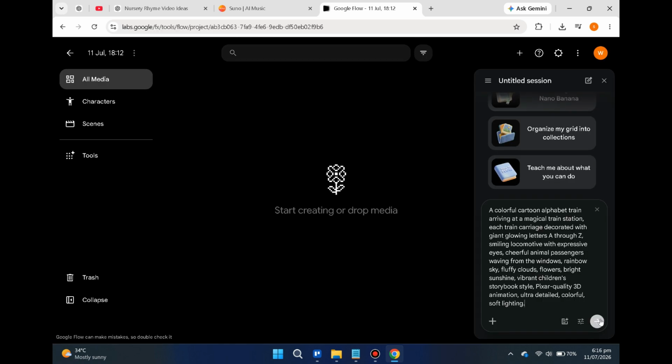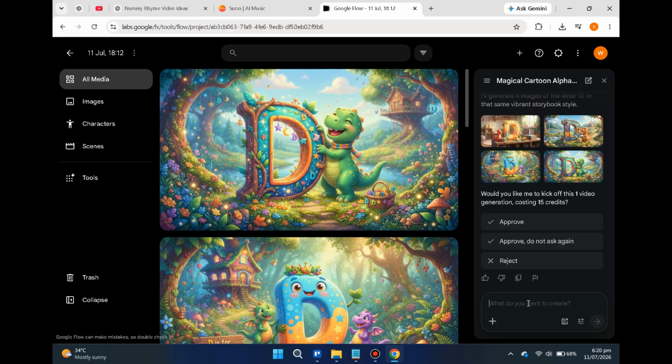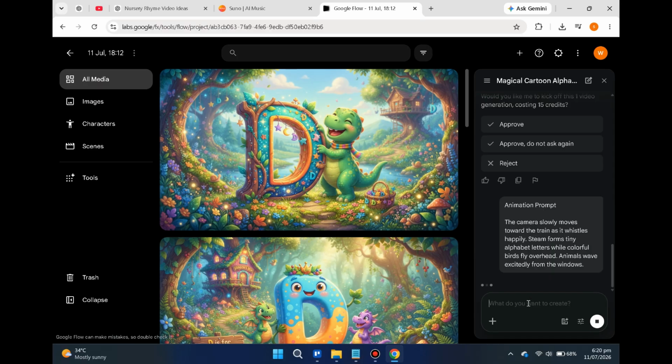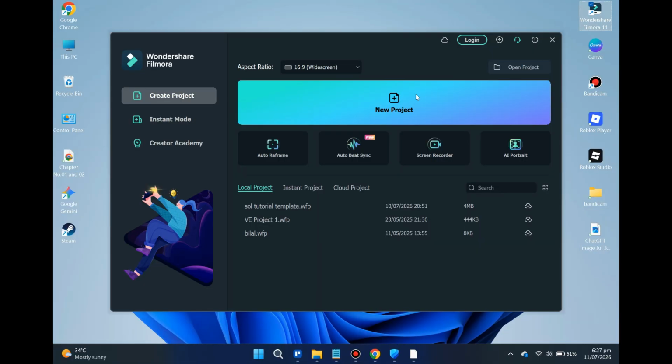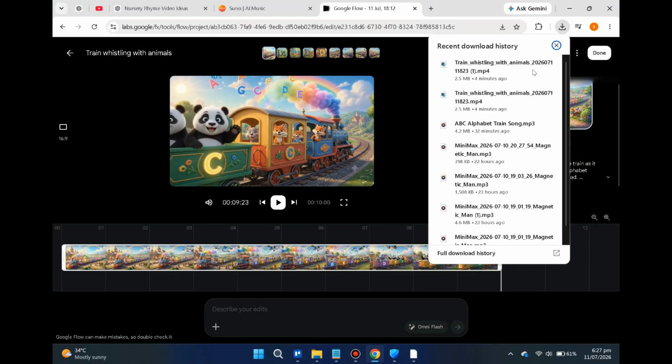Go to the Create section, paste each prompt generated by ChatGPT, and generate the animated video clips. Repeat this process until you have a clip for every scene of your nursery rhyme. Once all your clips are ready, open Wondershare Filmora or your preferred video editor and create a new project. Import the downloaded song and all of the video clips.